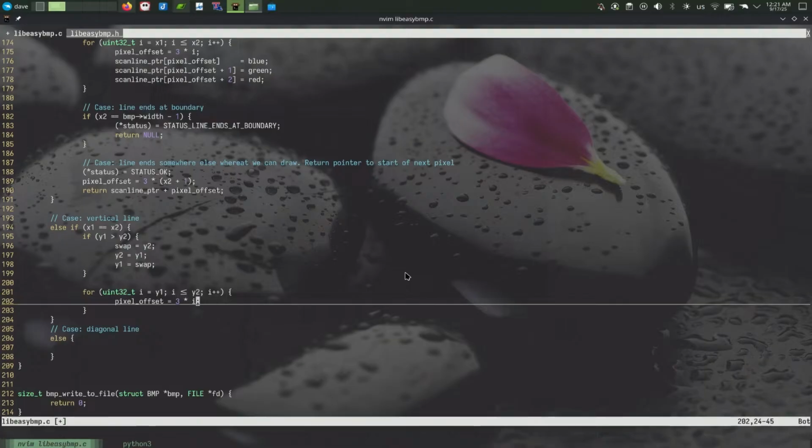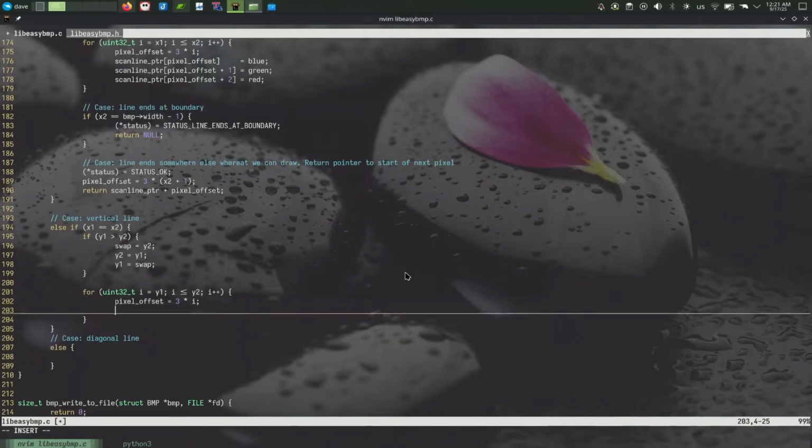That way we know how far along the scan line to go. And then we still need to set its values. The thing is that we're going to get a new scan line, so now we're doing it on a new scan line, and thus we're going up. So the scan line pointer is going to get set to blue.